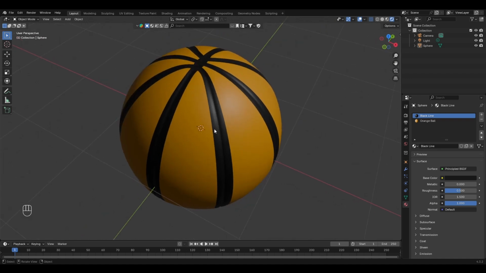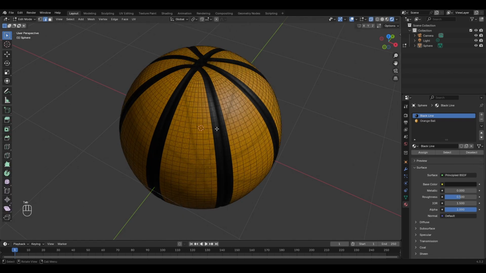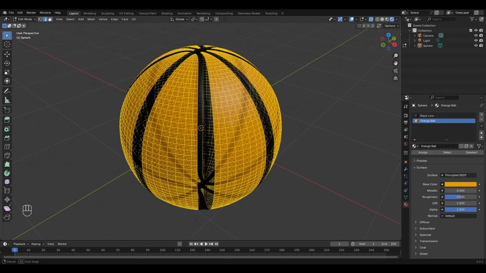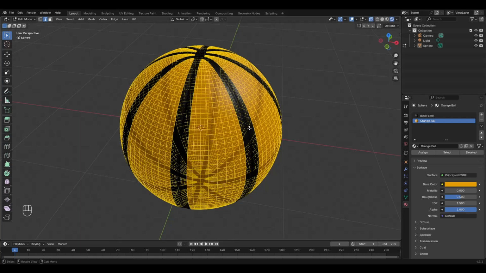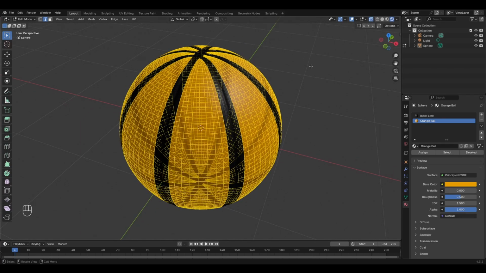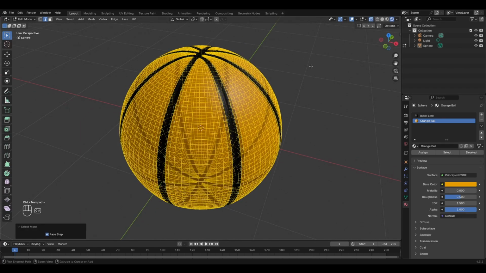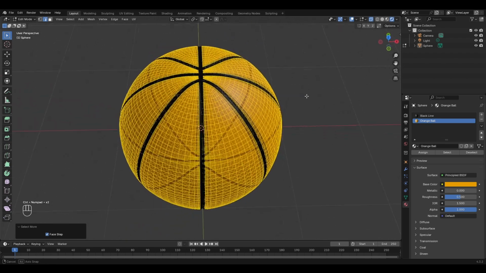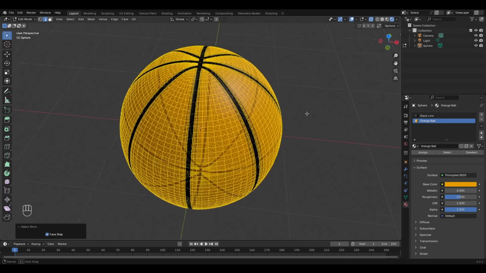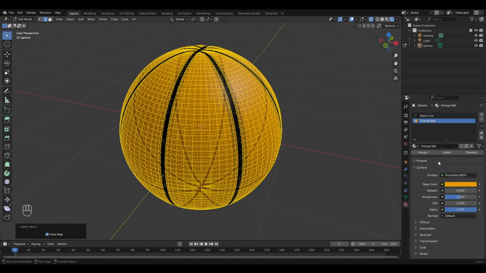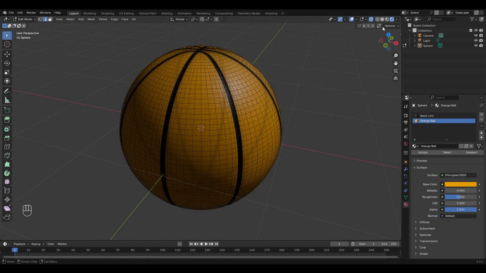So let's fix it. Now go to the edit mode and select our orange ball slot. Select. Now let's expand this selection by Ctrl plus. Okay, now we have selected our orange. Let's assign it again. Assign. Click outside. I think it's fine.